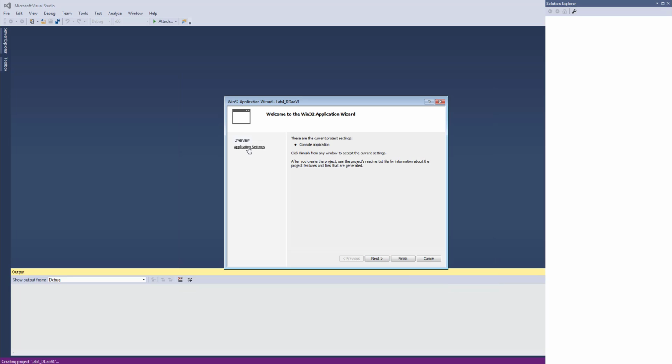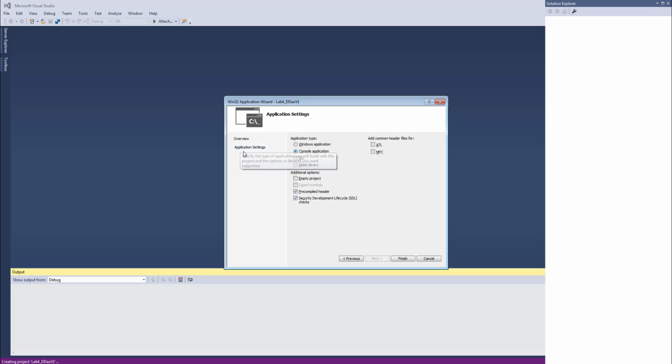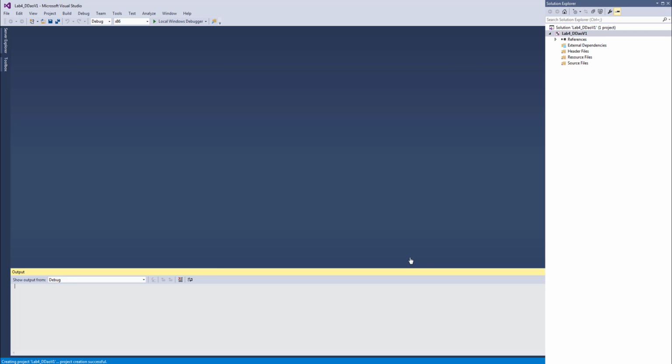The second step, which some of you are still not getting, is to make sure you click on the application settings and check the empty project. Check the empty project. If you don't, make sure you enable it, because otherwise it's going to put a lot of header files in there. Once you do that, make sure you click on finish.